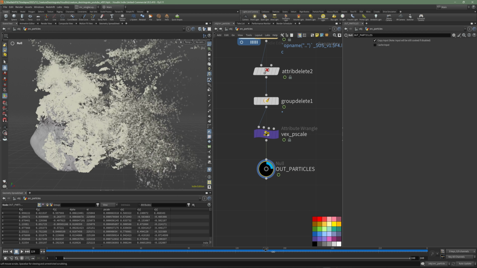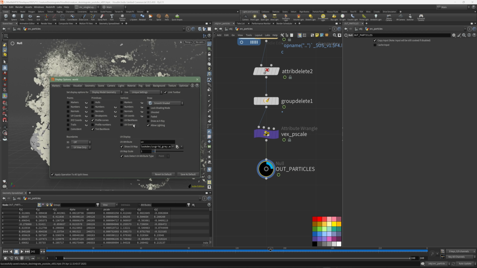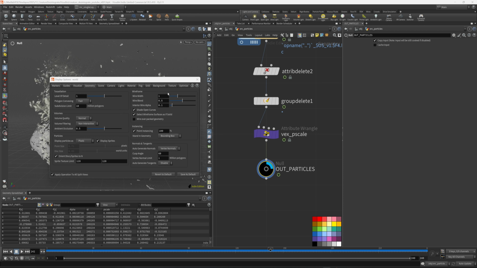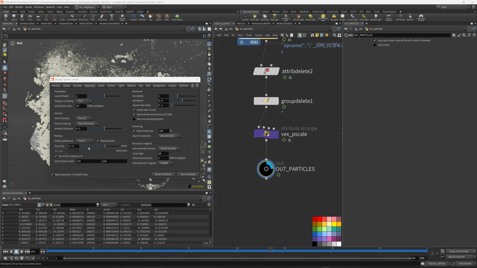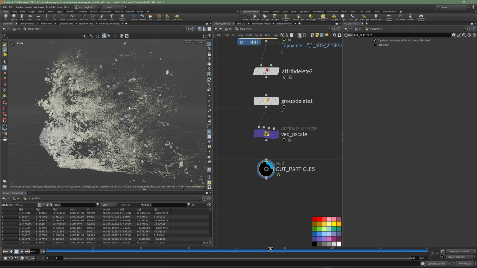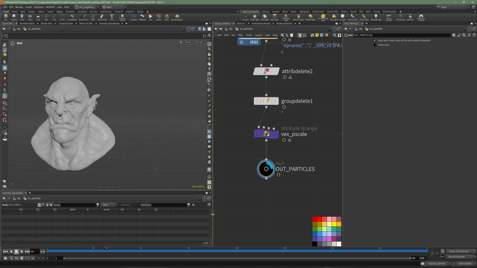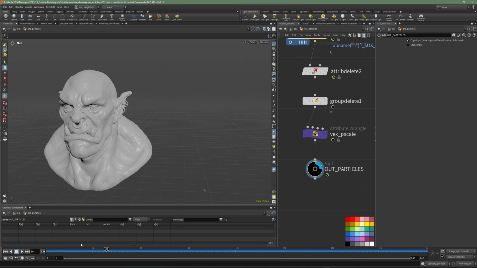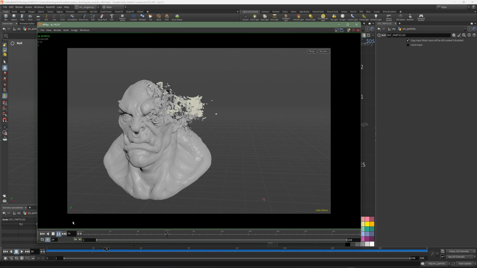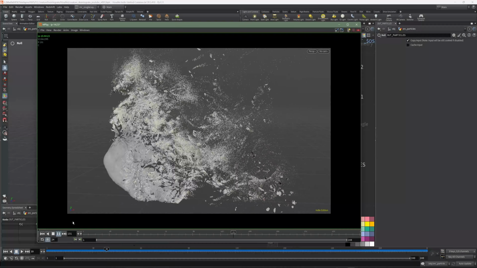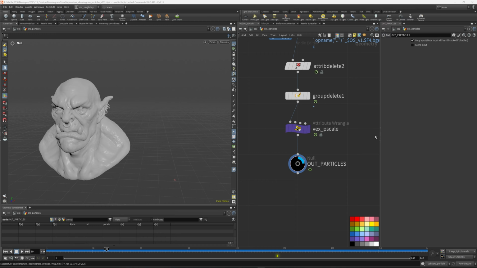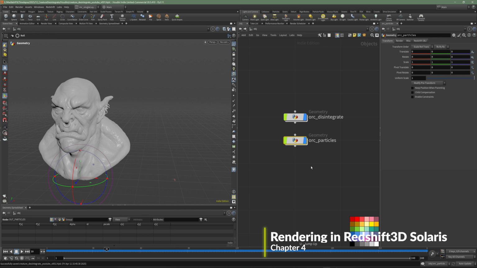Let's change the pre-visualization of the particles to pixels. Let's create a preview here. That's the final simulation. Right now we're just going to render this in Redshift. Now let's start to render the simulation.